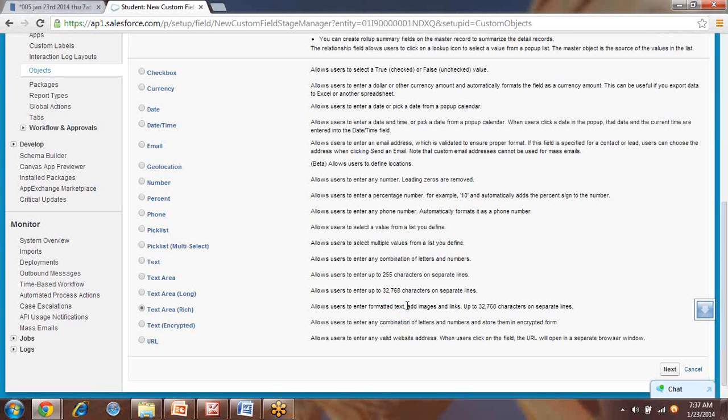Then you can add an image within the field. For example, you want to insert your employee's passport photo within the field. Yes, this rich text area gives that feasibility to the user to add an image within the field itself. And one more thing, you can add a link. We know the link will be there.